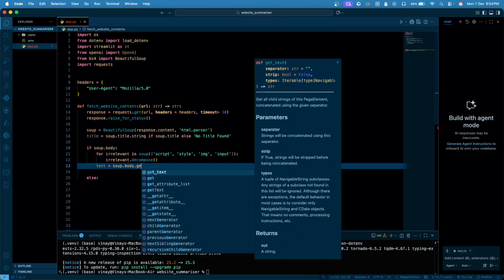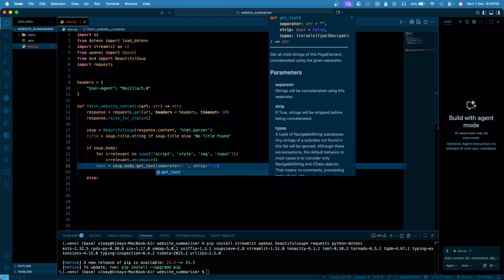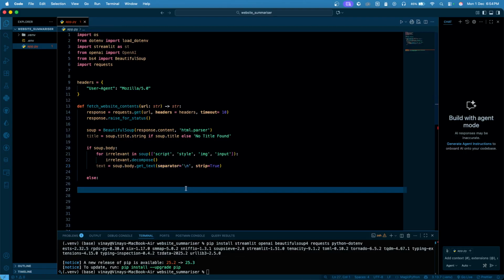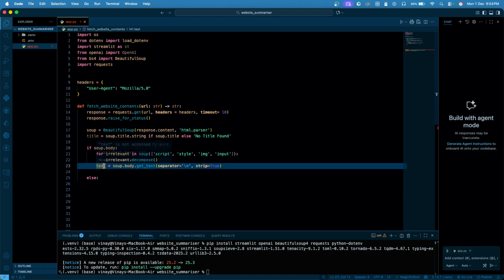For that to happen, we're going to get the text. Okay. And the separator is going to be a new line. I'll explain that to you. Don't worry. What is basically happening over here is we extract the clean text from the body. The separator is a new line, so you keep adding new line breaks and the text is completely structured. And strip is going to be equal to true. What that means is we're going to remove the extra spaces, and everything is going to be stored into a variable, which is text. Okay.